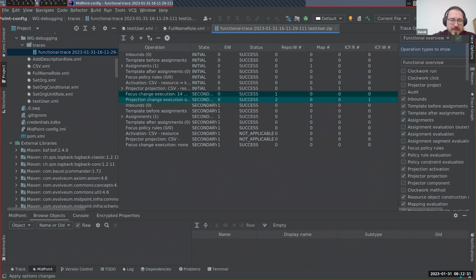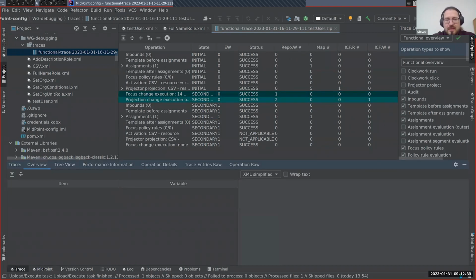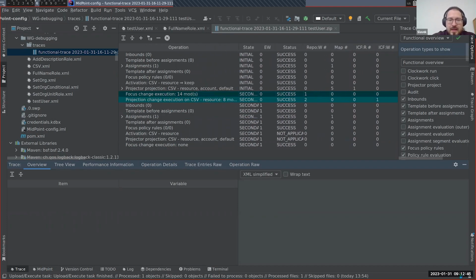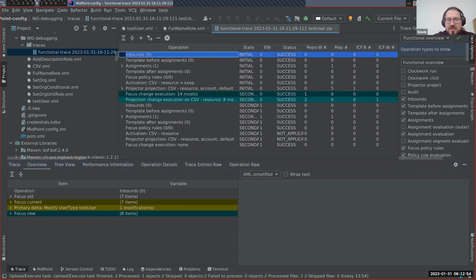So I will just filter it. And on the bottom part of my screen, I'm using this trace view. It will display some details about what I select in the main screen. What I really want to see is the operation here, and I can see what is happening. It starts with inbounds, then templates before assignments, evaluation of assignments, templates after assignments, policies, and so on. You can see the number here in inbound, 0. It's how many rules were evaluated during this step. And because I have no inbound, there is a 0.